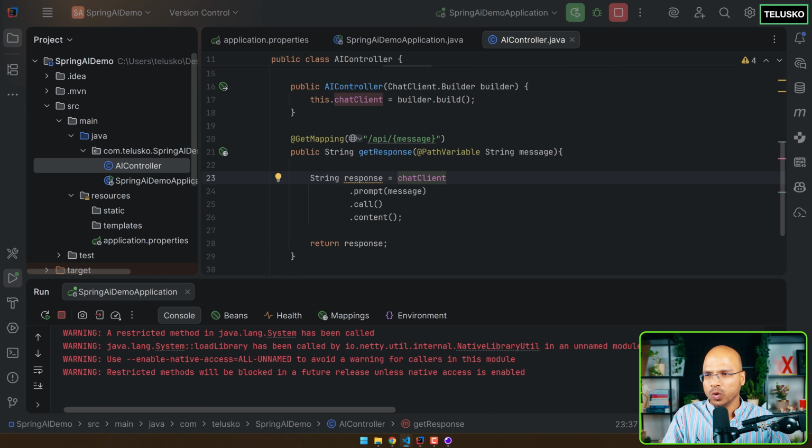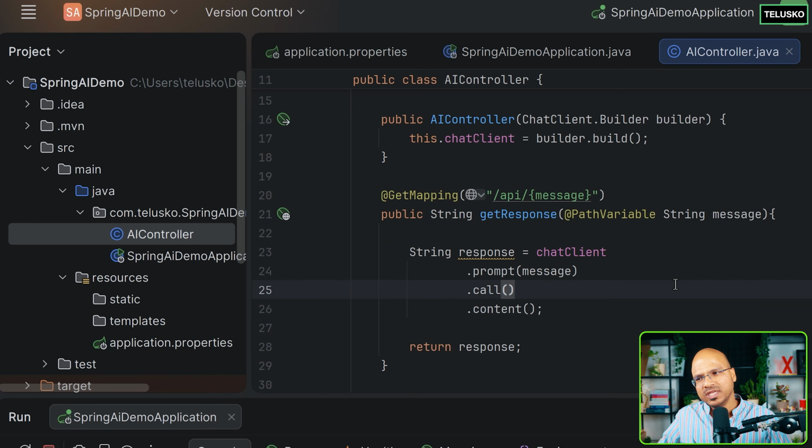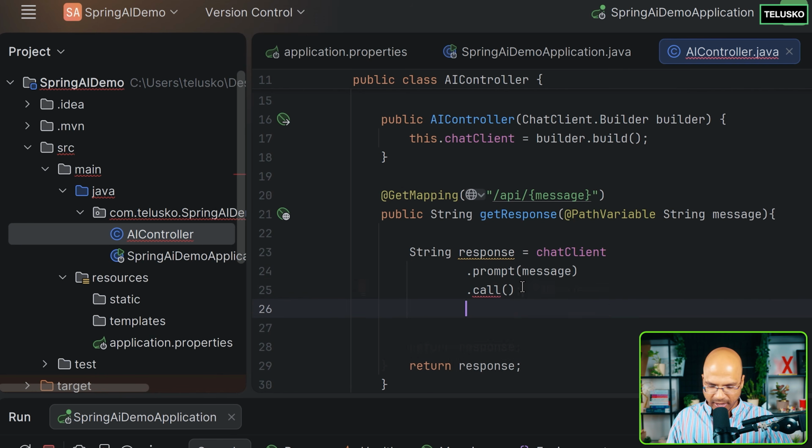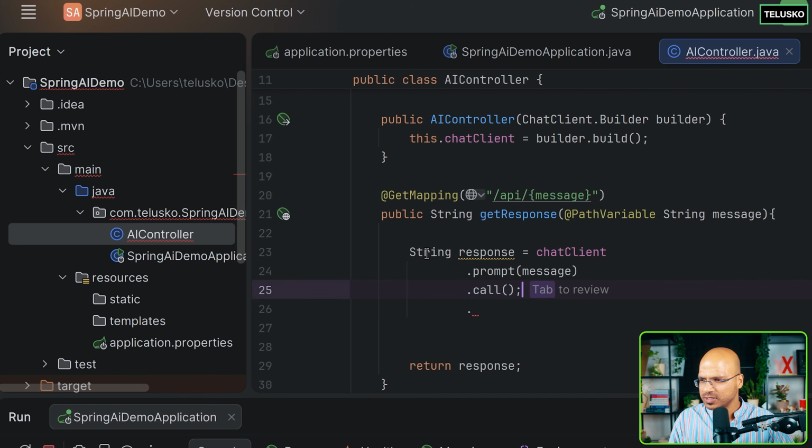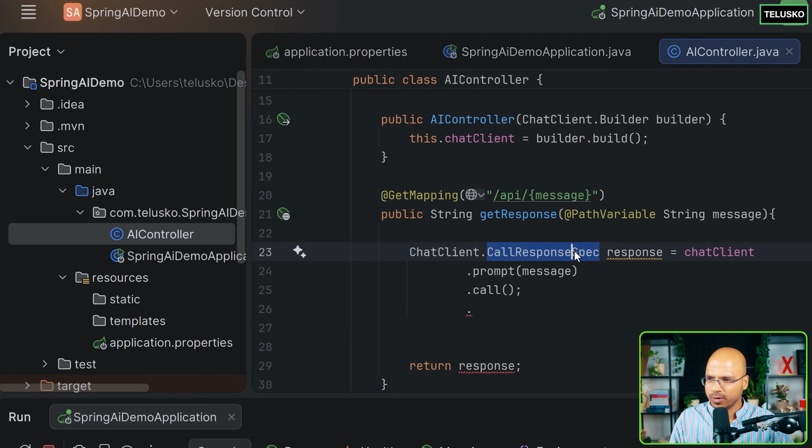And now it's time to go a bit deeper. See, when you said content, of course you got the content, right? But if you are asking for the content specifically here, that means this call is not just returning content, it is returning something else as well. And I want to know what that else is. So instead of saying content, I will stick to call, and then I will say enter. Of course you got the option of content, which will give you the content. Or maybe I will just do this. So I will say call, and it returns some other type. So this returns ChatClient.CallResponseSpec.